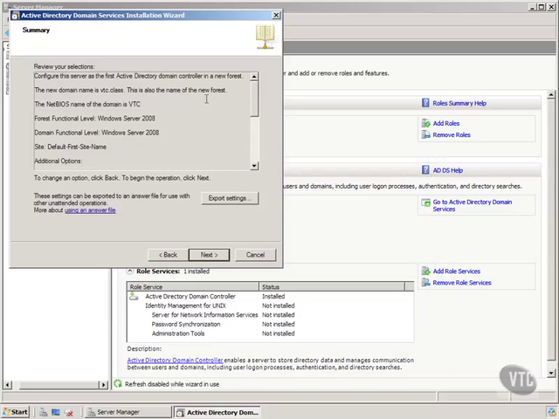And so now it's saying the NetBIOS name of the domain is VTC. The functional level for the forest is Server 2008, for the domain 2008. And the default first site name is the name of the site. We will talk about that a little bit later on. And we're going to configure this server as the first Active Directory controller in a new forest. And right here I'm going to pause the video and we will complete this installation in part 2 of installing Active Directory.